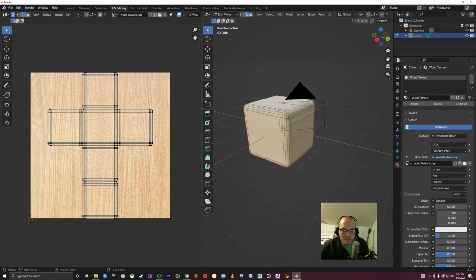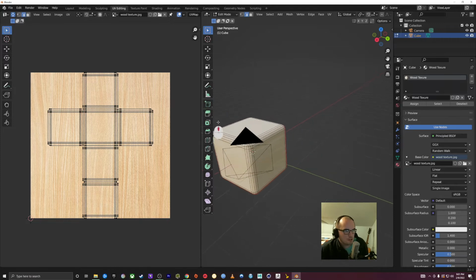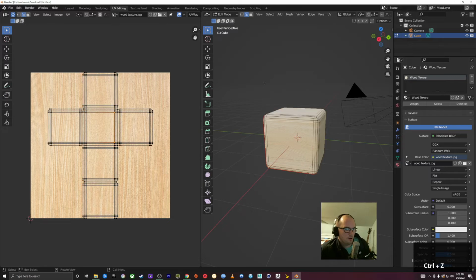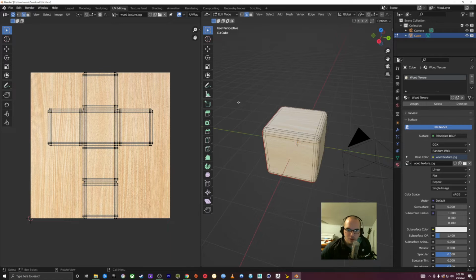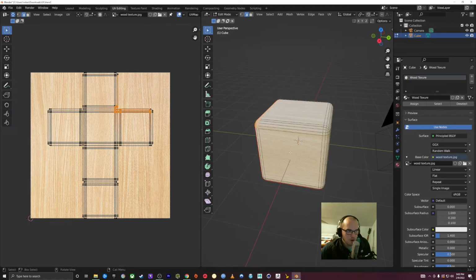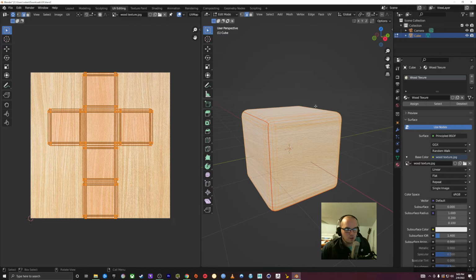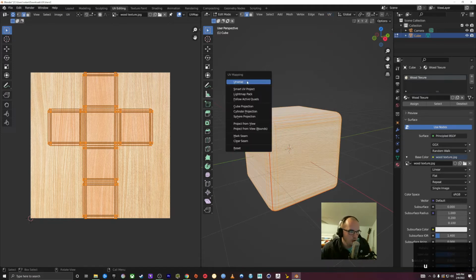So I know that this again is not optimal, but I just want to show you what it looks like now when we unwrap this. Now to unwrap this, we want to select everything. The keyboard shortcut to select everything, rather than going all the way around and holding down the shift key, is the A key, A for all. And we want to unwrap this. So two ways to do it. You can either go up to the UV menu here and hit unwrap, or the keyboard shortcut is U, and we can hit unwrap.